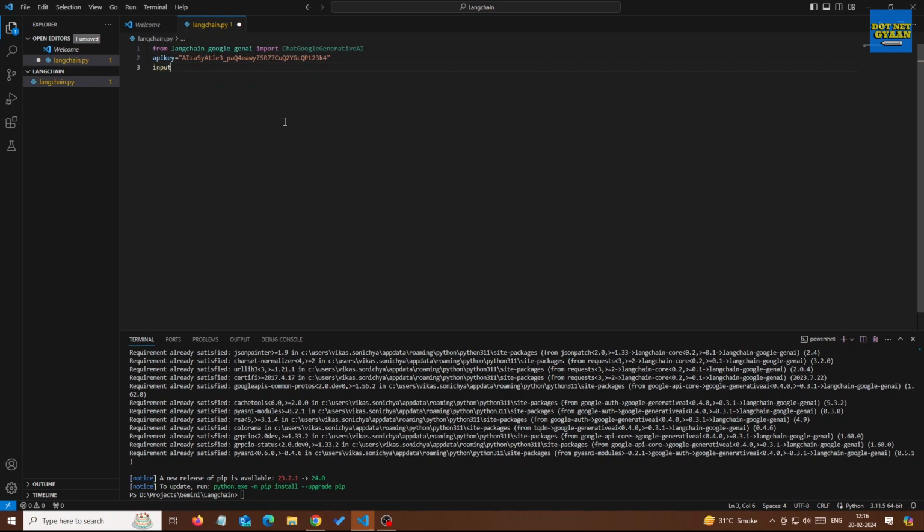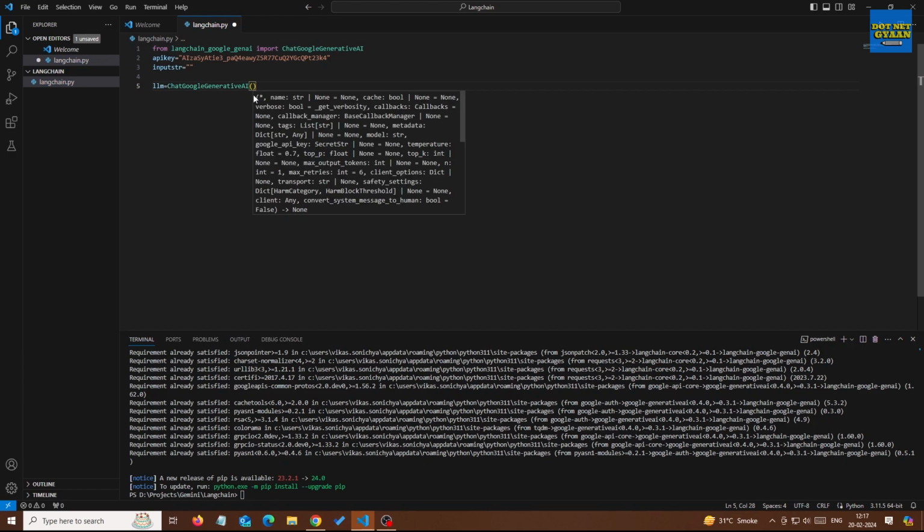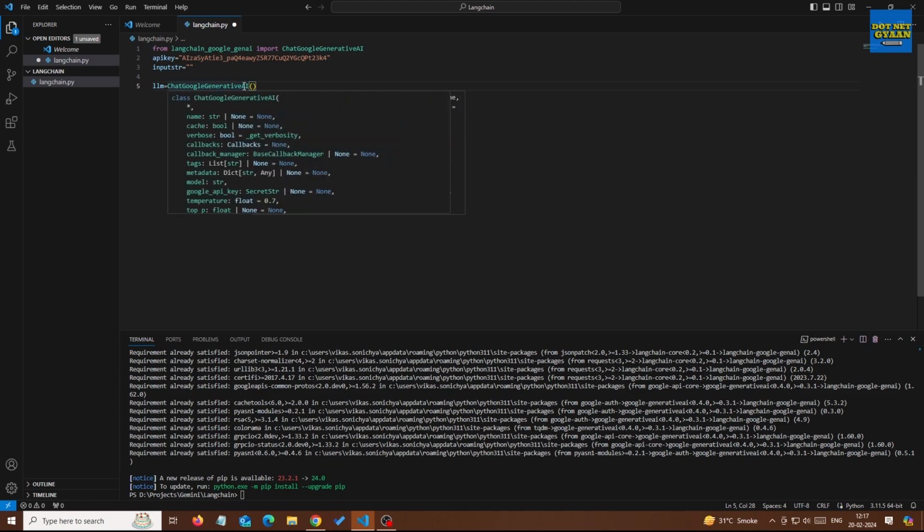Another variable we need to have is input string. So I will take input from the user. For that I will declare the variable here now. So we need to create one instance of the ChatGoogleGenerativeAI. For that I will create one variable, llm is equal to this class, which I am going to initialize, and we can provide different parameters to this class object.